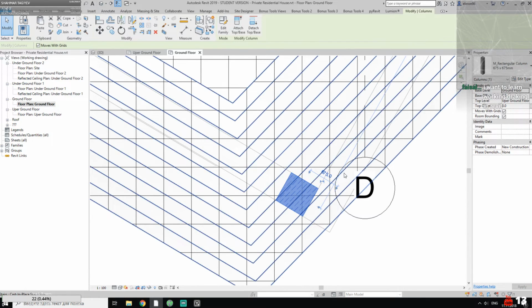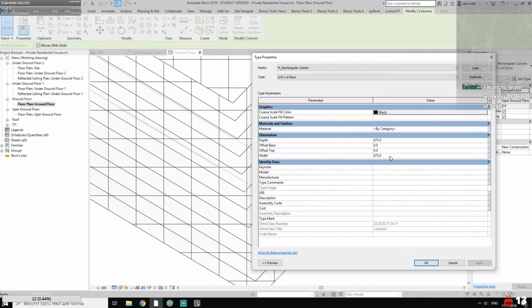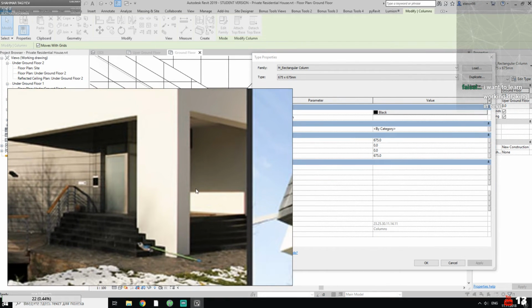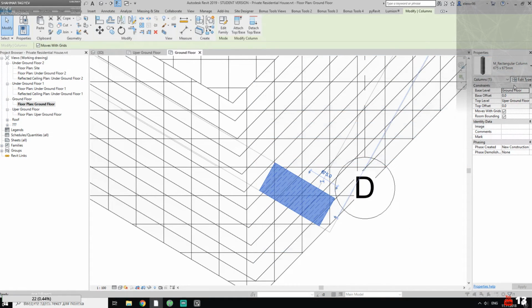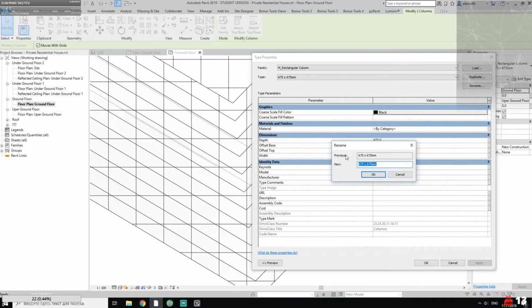Okay, let's make it a bit bigger. I think let's check it. 1, 2, 3, 4. It's like 1.5 meter. Let's check it. Yes, it's 1.5 meter. And I'll change the name to 1.5 meter, like this.